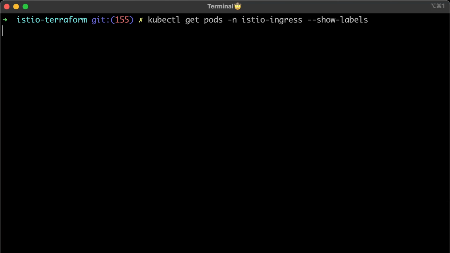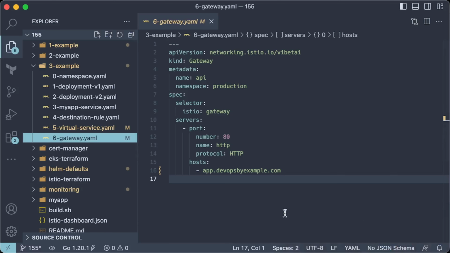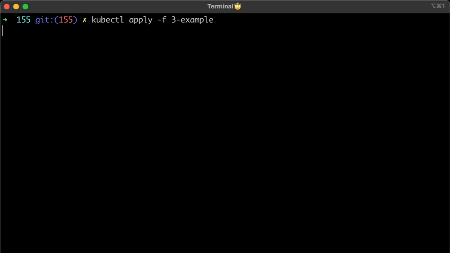Let's check the pod labels on the Ingress gateway to make sure that it will match our label under the selector. Istio gateway looks like it should work. Let's go ahead and apply example 3 folder. Check the status of pods.